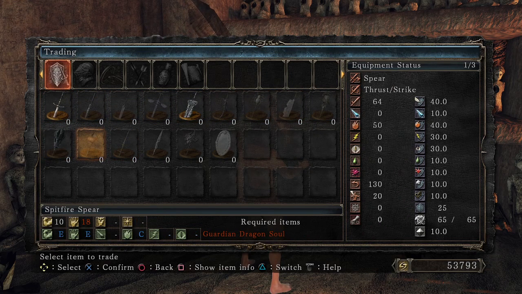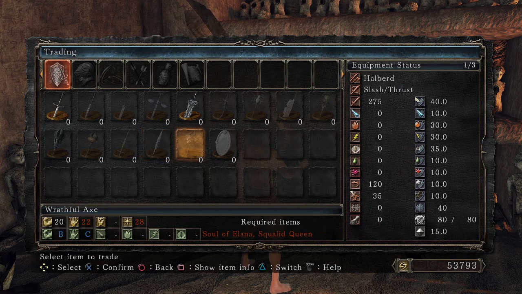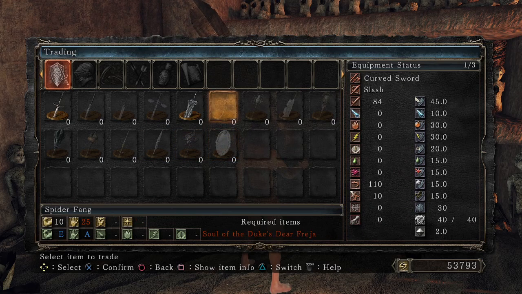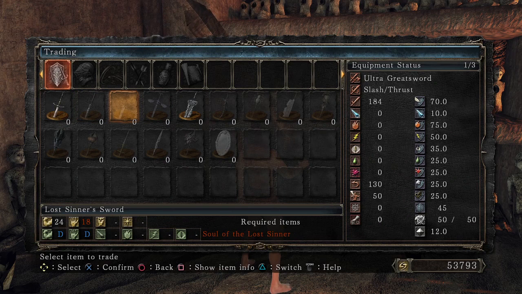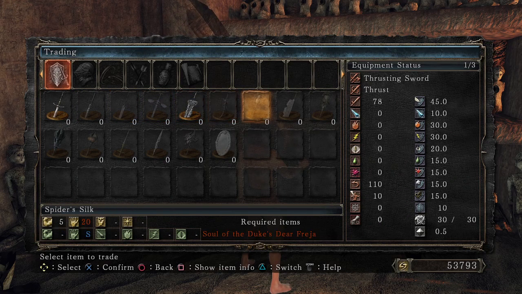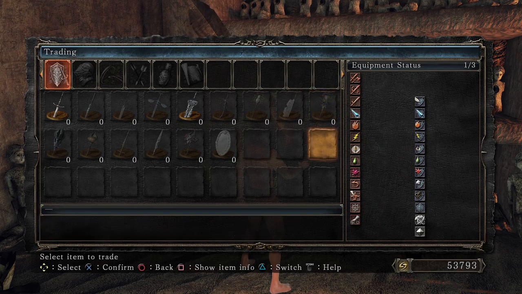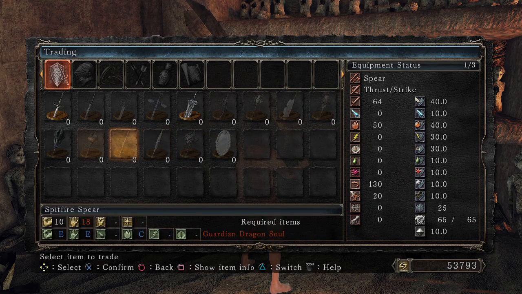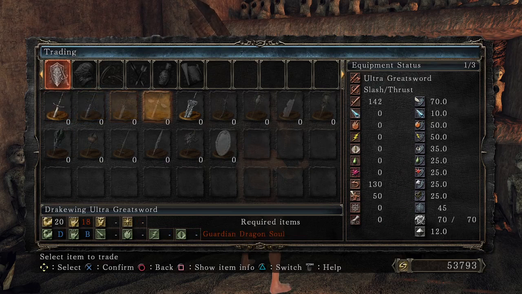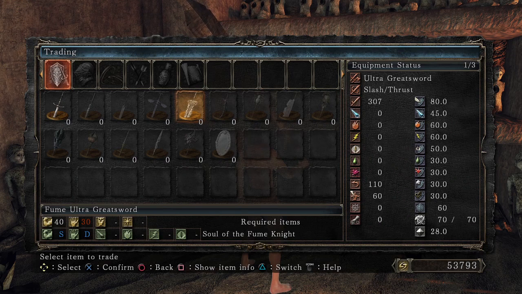I don't know what that is. Spitfire Spear? Oh, Guardian Dragon. Okay. Yeah, we've killed all these bosses, I think. Yeah. I mean, it doesn't cost me anything, so I could get it, but I don't know. Is it worth it? What is Fume Knight's soul worth?